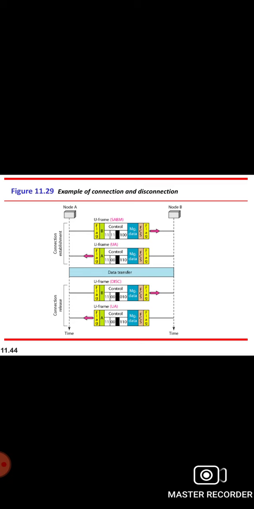U frames can be used for connection establishment and connection release. So if node A asks for a connection with a set asynchronous balanced mode, that is, an SABM frame, node B gives a positive response with an unnumbered acknowledgement frame. After these two exchanges, data can be transferred between the two nodes. After data transfer, node A sends the DISC signal, that is, a disconnect frame, to release the connection. It is confirmed by node B responding with the UA, that is, unnumbered acknowledgement.